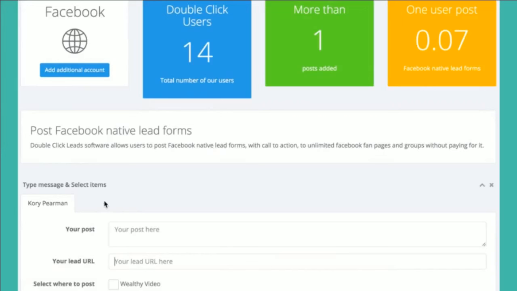So first of all, we're now inside of the double click leads dashboard, and this is the app that you can use to post these Facebook native lead forms anywhere on your fan pages and groups without having to pay for it. So here what you're seeing is, you can pretty much put in your post, the lead URL, and then where you want that post to go. So you put in the text of your post, you put in your lead URL, which I'm going to show you in a second, and you simply choose the fan page where you want this post to go. And now your fan pages or your groups can display these native Facebook lead forms completely for free.